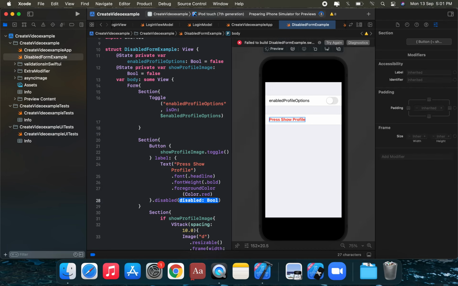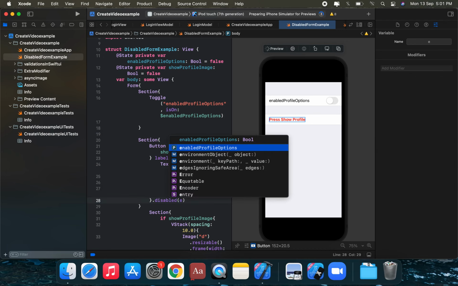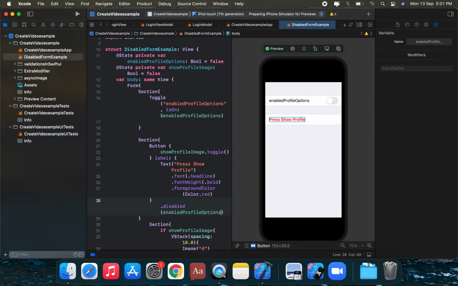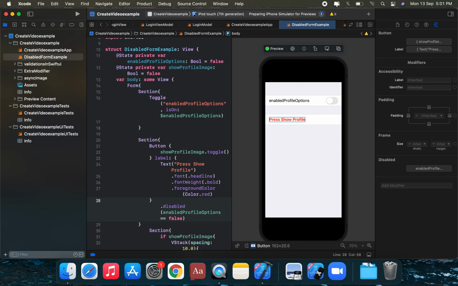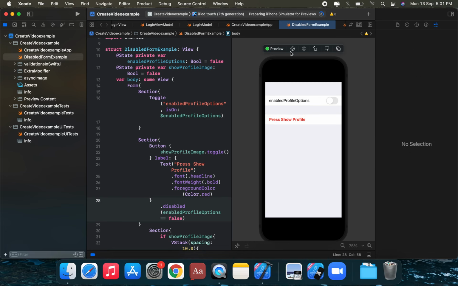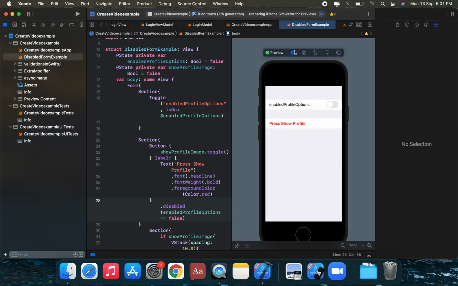And we're going to bind this property. Sorry, enable profile options, and we're going to apply this control is equal to false. We're going to apply this condition: enable option is equal to false. So this is a disable, but otherwise enable. We're going to run this application. So we're going to press on this enabled options, enable profile options.